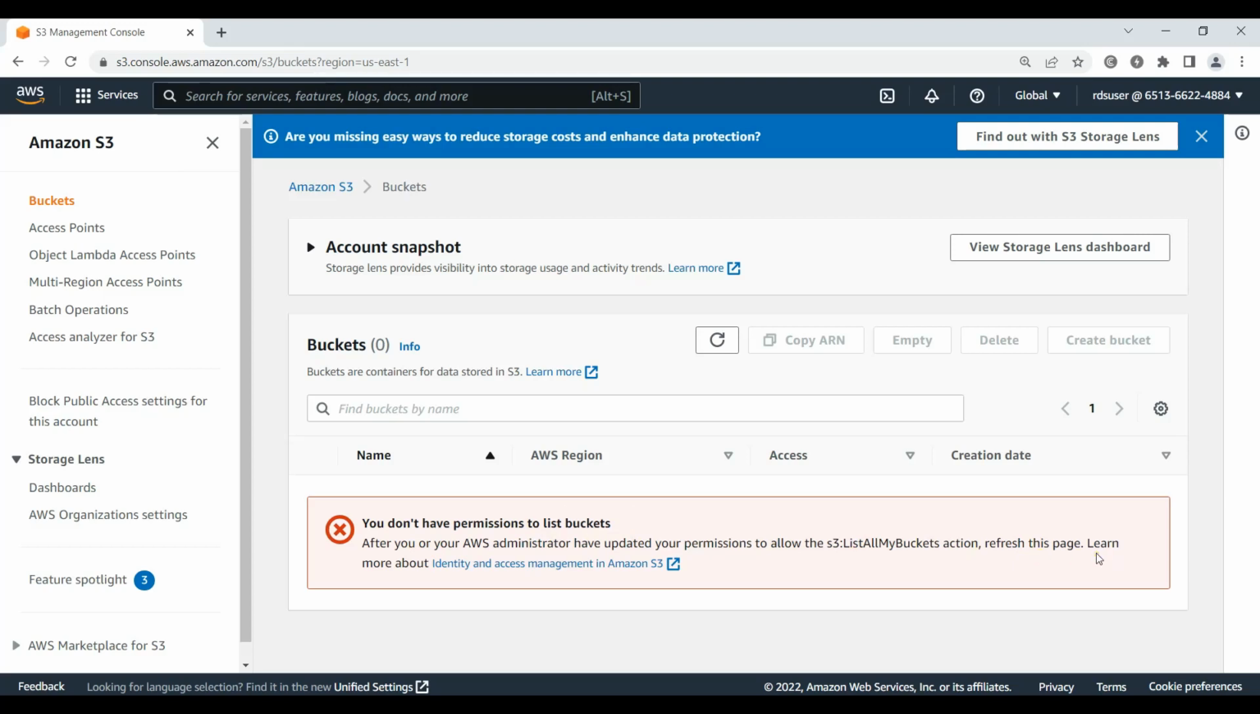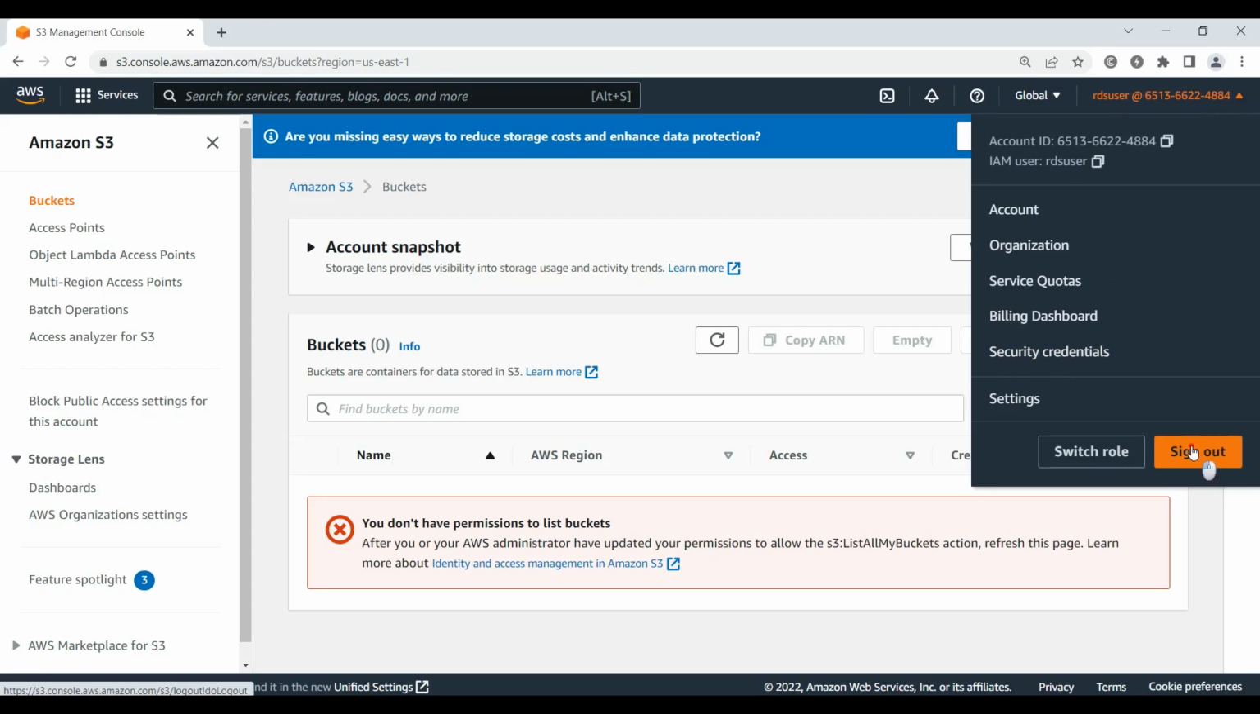Okay, right now this user doesn't have access to all services. This user can just access RDS functionalities, because we have a group that we attached the RDS full access policy to. Okay, so now I want to log out from this user, and log in as the S3 user. So let me sign out from here.